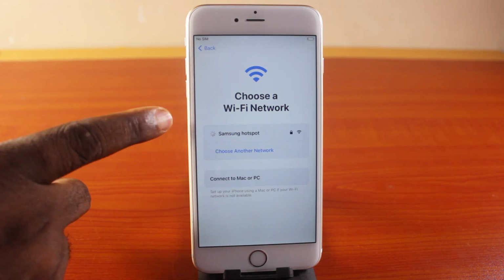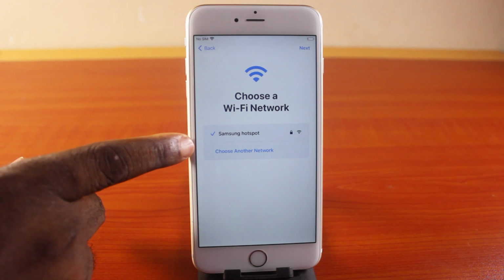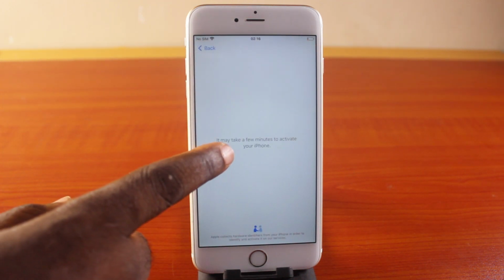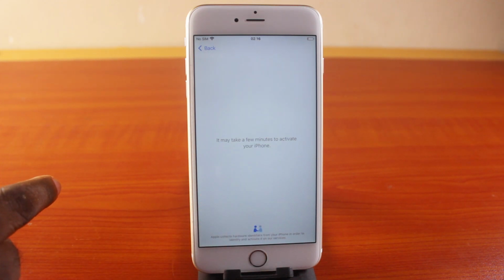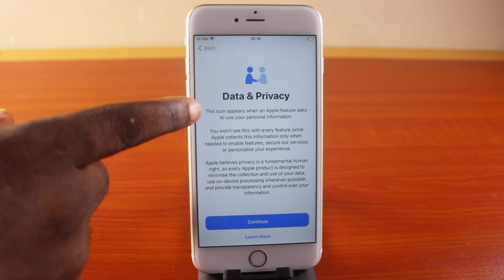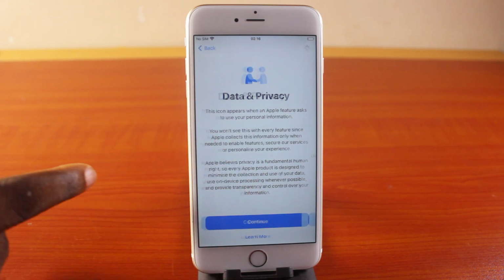Then once you connected to the Wi-Fi, you should see the check mark, and then click on the next button at the top right. Here it may take a few minutes to activate your iPhone. Just hang on. Then the next thing you want to do here is you'll be taken to the data and privacy page. Then click on the continue button.